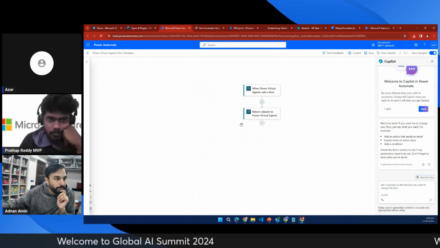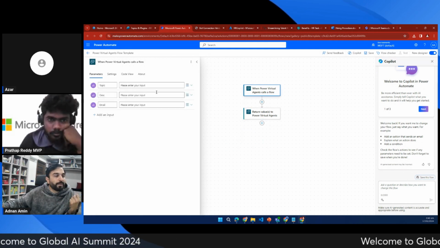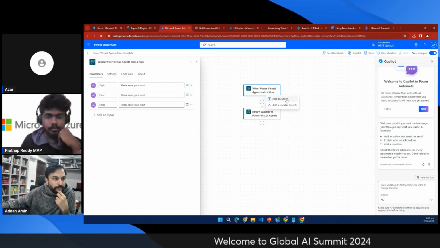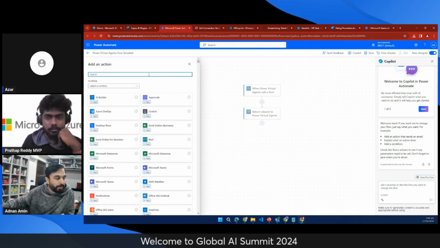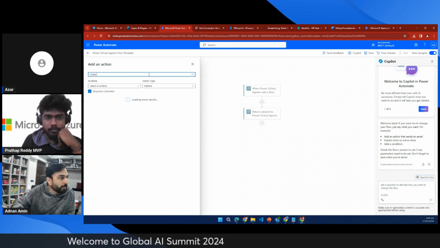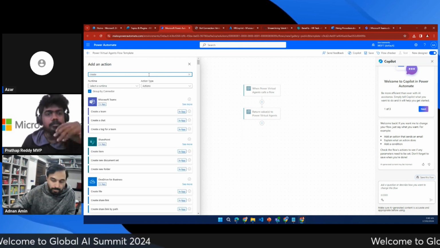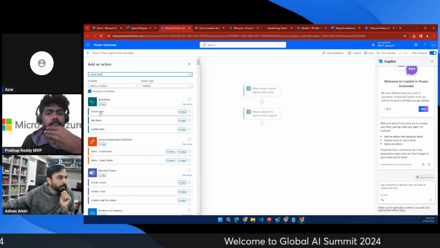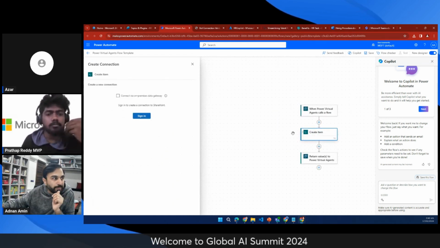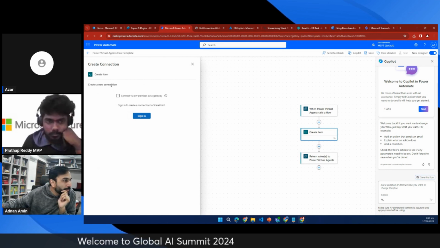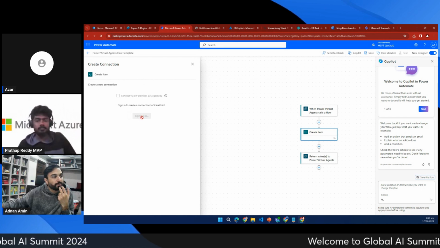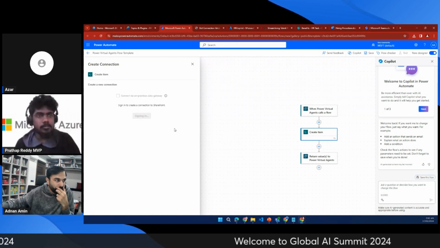Okay, so whenever the information is sent from the flow here, I will go and add an action. I will add a create item. This will show me the create item in SharePoint. I have added the activity here, and it's asking me to sign in to SharePoint because the connection is not created there.